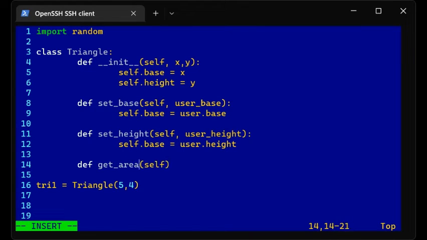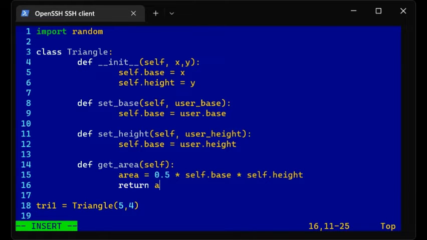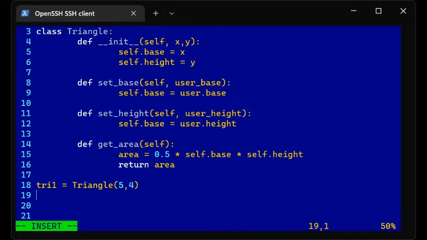Let's make another function called getArea. It doesn't take any arguments. Of course, the area is just half of the base times the height, and we'll return area. So now we have an object down here called try1. Try1 has four functions within it: init, setBase, setHeight, getArea. It has two variables saved in it, self.base and self.height, right? So try1 has a lot going for it.